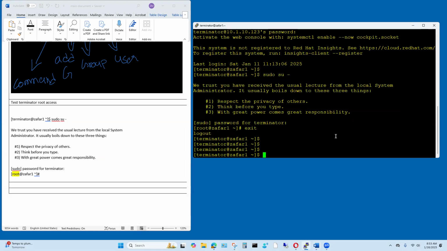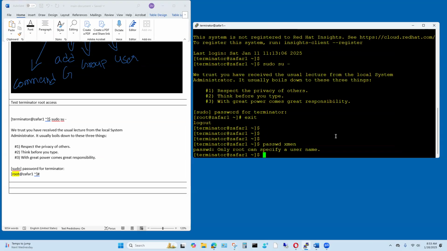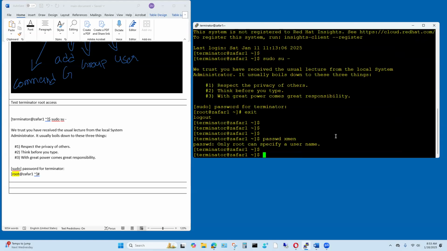Now what we're going to do is try passwd X-Men. Last time we created a user X-Men, and let's just do it as terminator. You want to change the password for X-Men, and you get a message that says only root can specify a username. Okay, now terminator is mad.